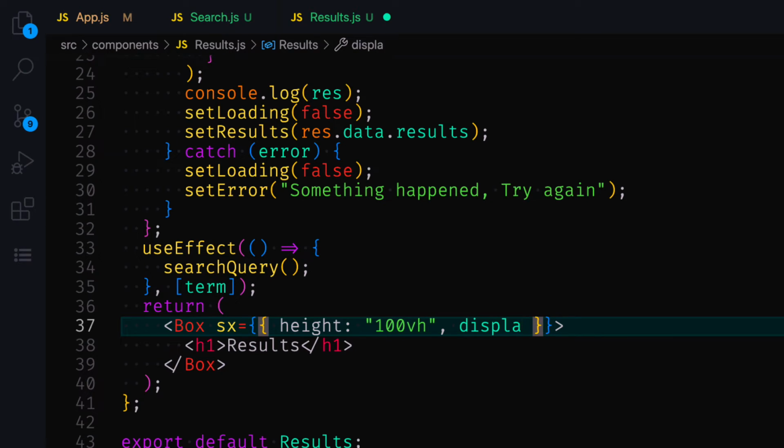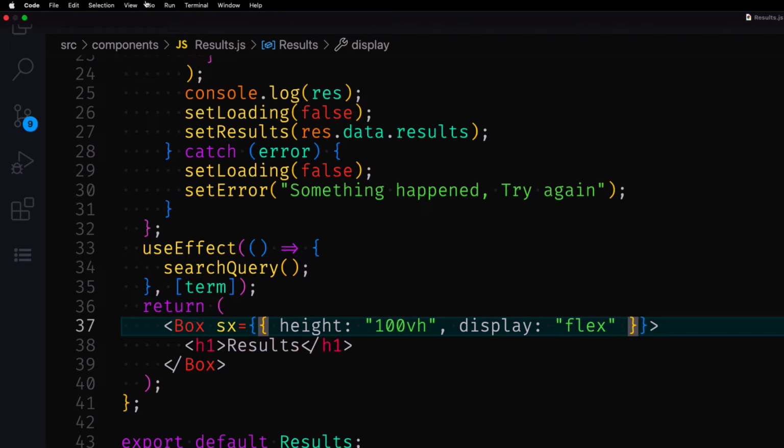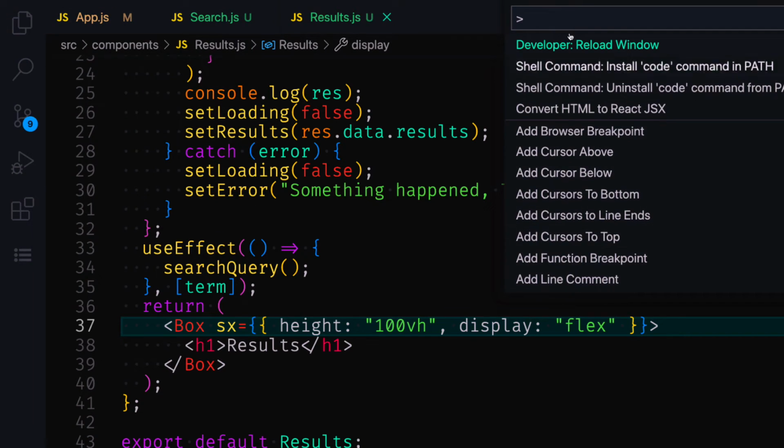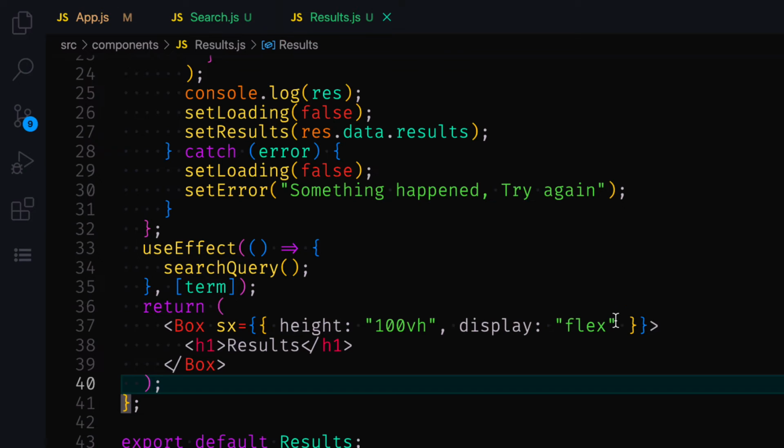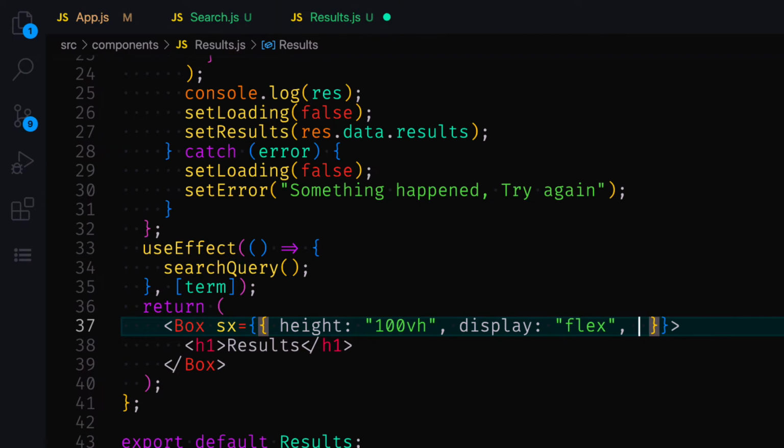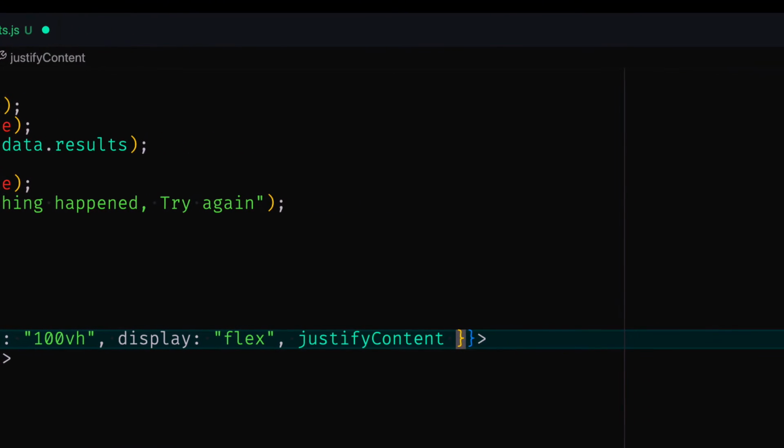Display here is going to be flex. I don't know why the auto import, the IntelliSense, is not working, so let me reload the application and see. Okay, cool. Don't worry, we can type by ourselves. So now display flex and then justify content here, and let's call this one center.